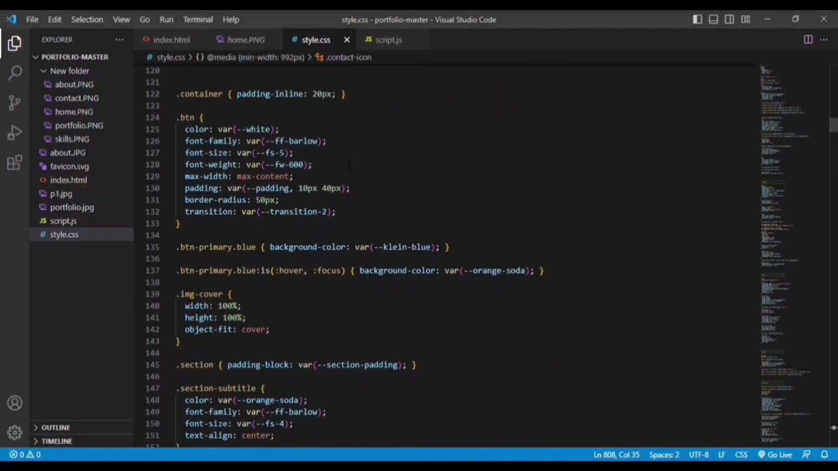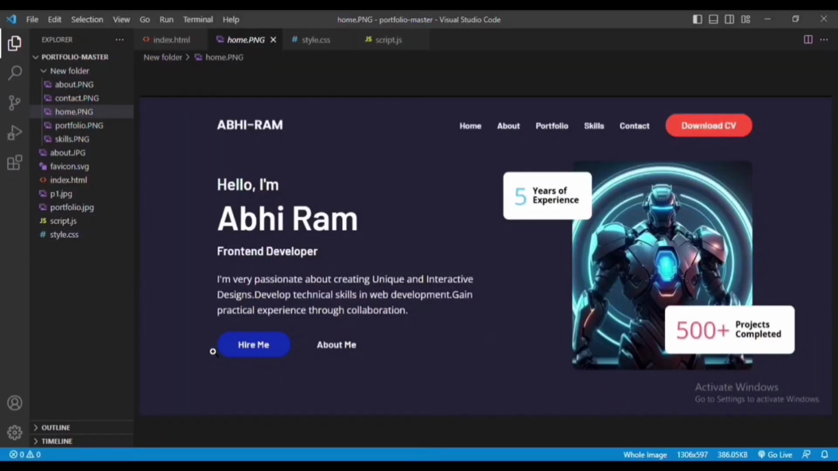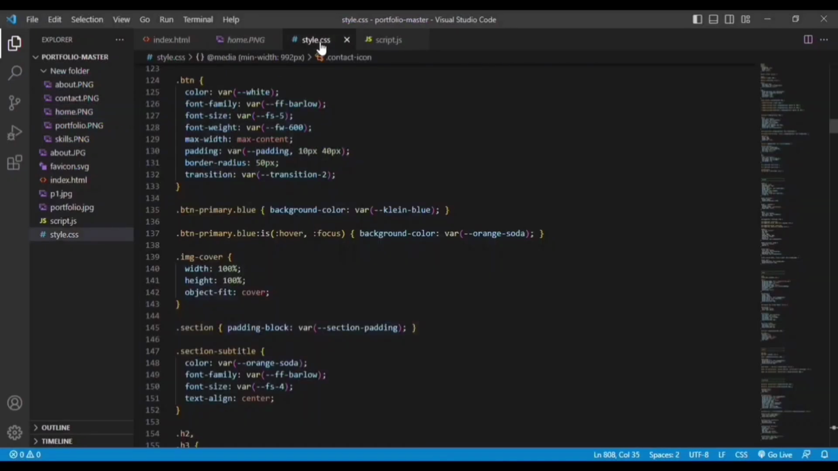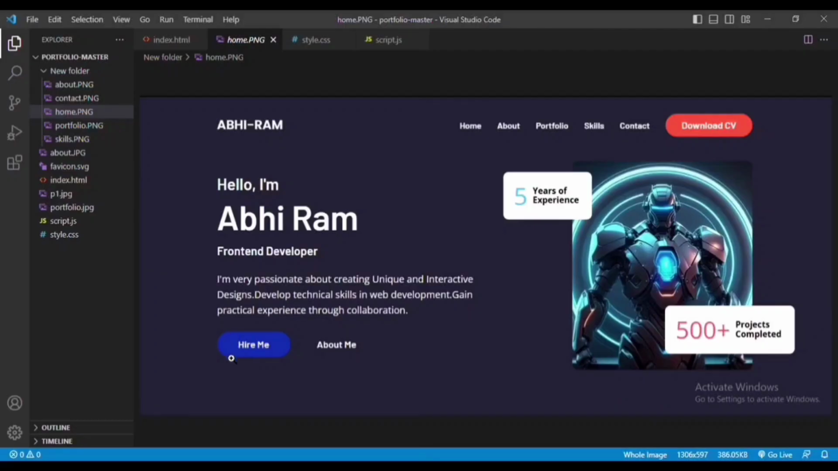Next we have the container. For that we are giving a padding inline, and for the button we are taking color as white, then font family is given to it, font size, and width is max content. So whatever the content size you can see here, a word like home means small content, so the size of the button is small. Download CV takes more space, so we have a bigger sized button. That is how we give max width equal to max content. So the value will be given based on whatever the content is. And border radius is 50 pixels, and you can see by giving border radius 50 pixels, we have curved edges to the buttons at both ends.